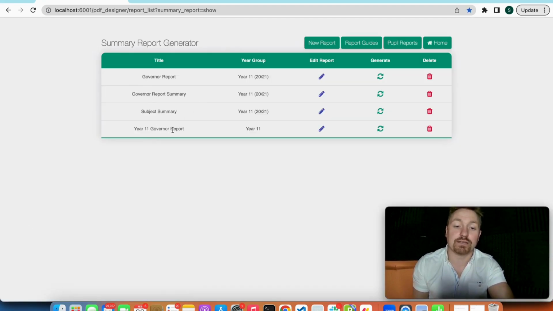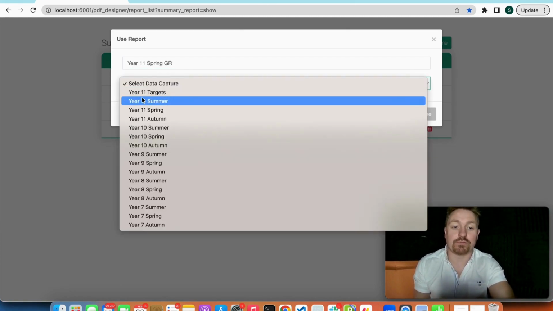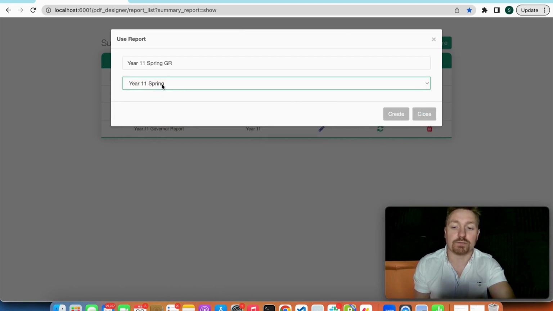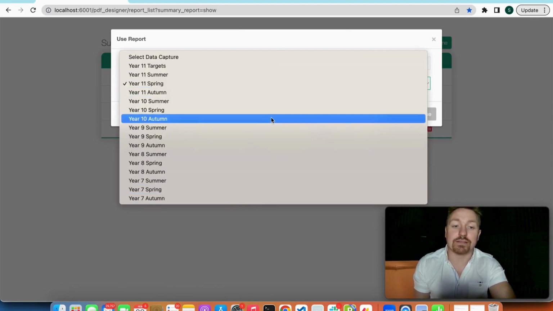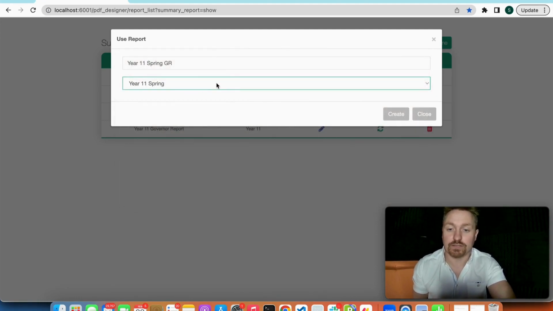And I can see it here, Year 11 Governor Report. Year 11. And I can click Generate. So let's click Generate. Let's give it a title. Let's say it's Year 11 Spring Governor Report. There we go. And let's select the data capture. So pick the 11 spring one, obviously. I could pick any of these and it would do the same calculations, but come out with the different values.